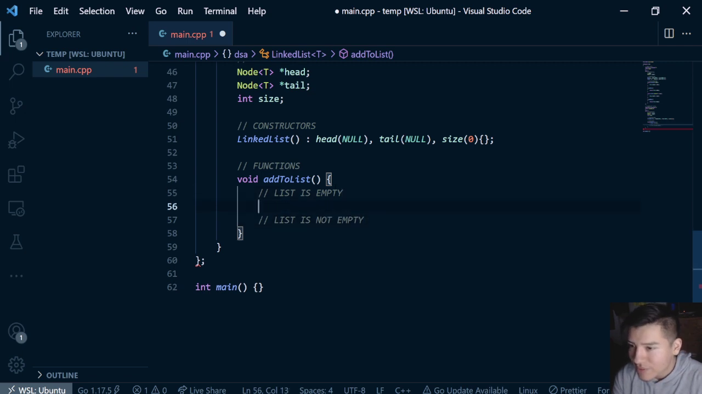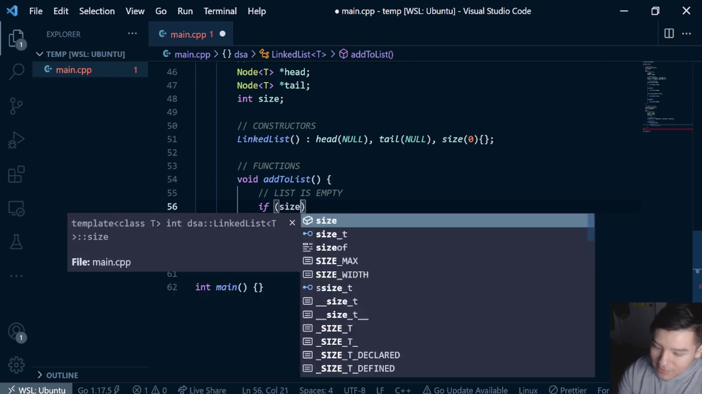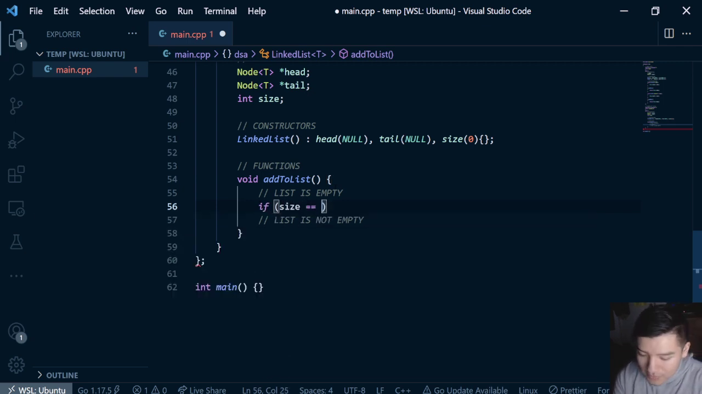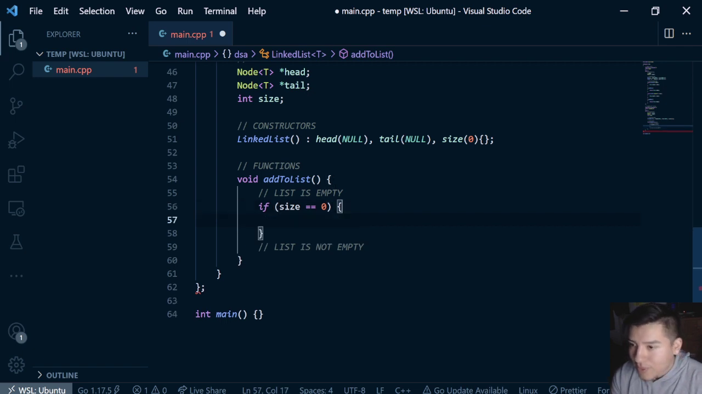If the list is empty, size is going to be equal to 0. So we're going to say if size is equal to 0, we're going to make a new node and put it inside of the list. Okay, so we can either make the add to list function accept a new node, or we can make it accept data, and then we'll make a new node inside of the function. That's what we're going to do.